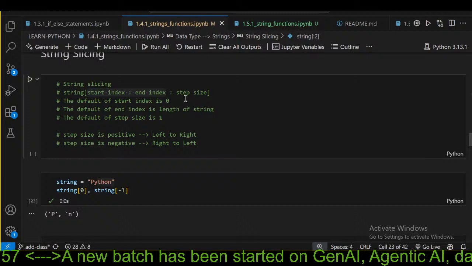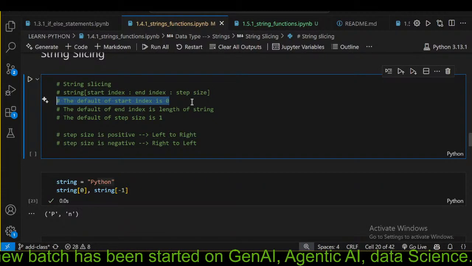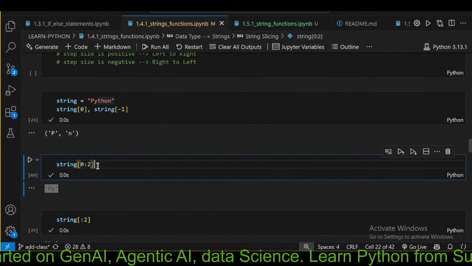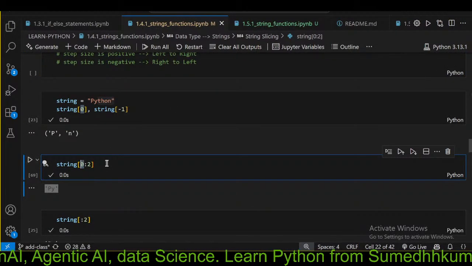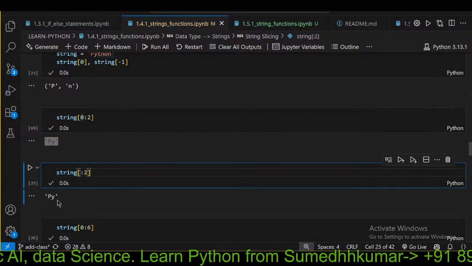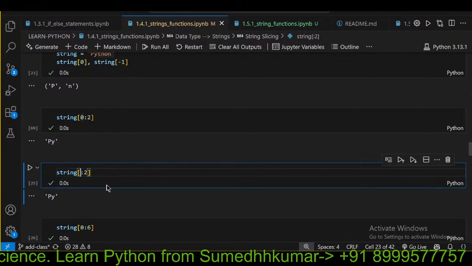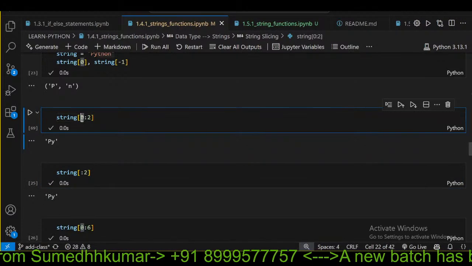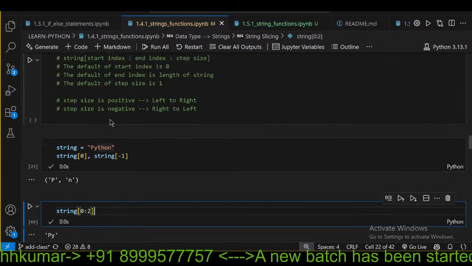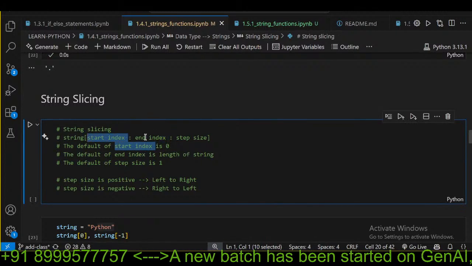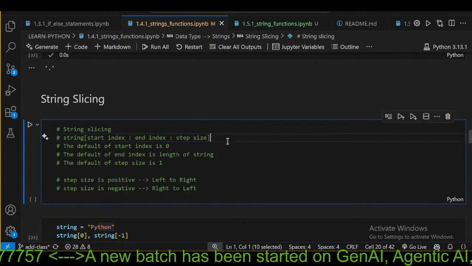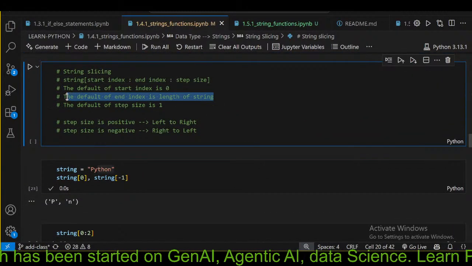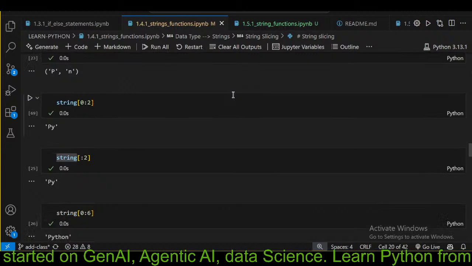Similarly, I've written this line: default of start index is 0. So initially we used 0 here. What if I don't write 0 here, but still get the same result? Because if you don't mention anything, the default of start index is 0. So this 0 is the start index, 2 is the end index, right? And then I have also said the default of end index is the length of the string.